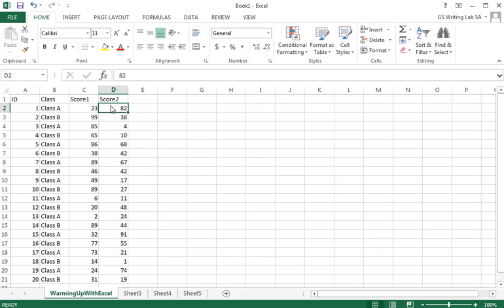Let's talk briefly about AutoSum, sort, find and replace, and filter. These are ways that can help save you time or do minor things in Excel. Let's start with just summing up a section. Let's take score 2 and we want to find the sum of score 2.